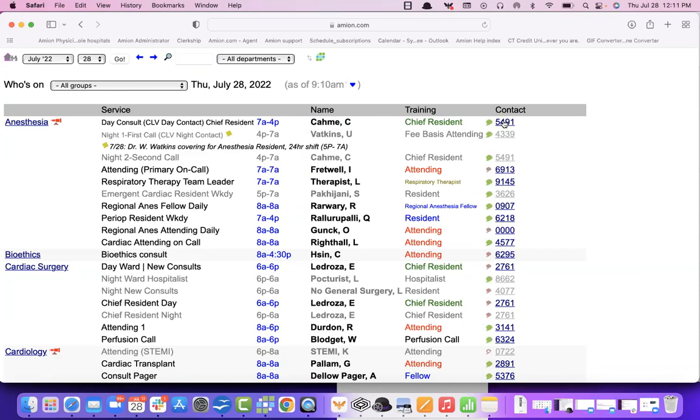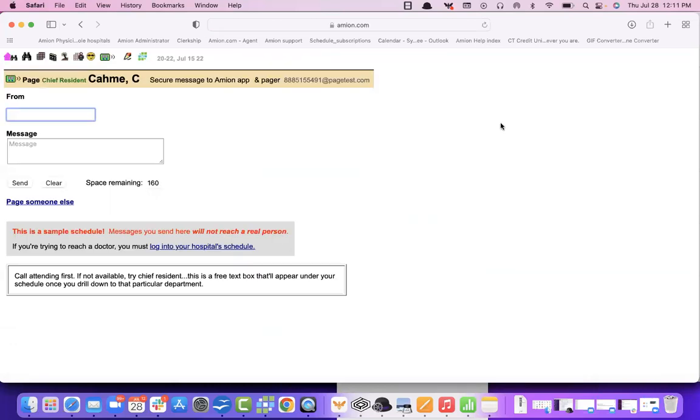So if I'm a switchboard operator who needs to get a hold of the day consult person straight away, I can see just how to do that. I could pick up a phone and dial this internal 4-digit hospital pager number, or I can click on this number. This group has messaging turned on. So I can click a number and actually send a message out from the schedule to this person. I'll say call home ASAP.